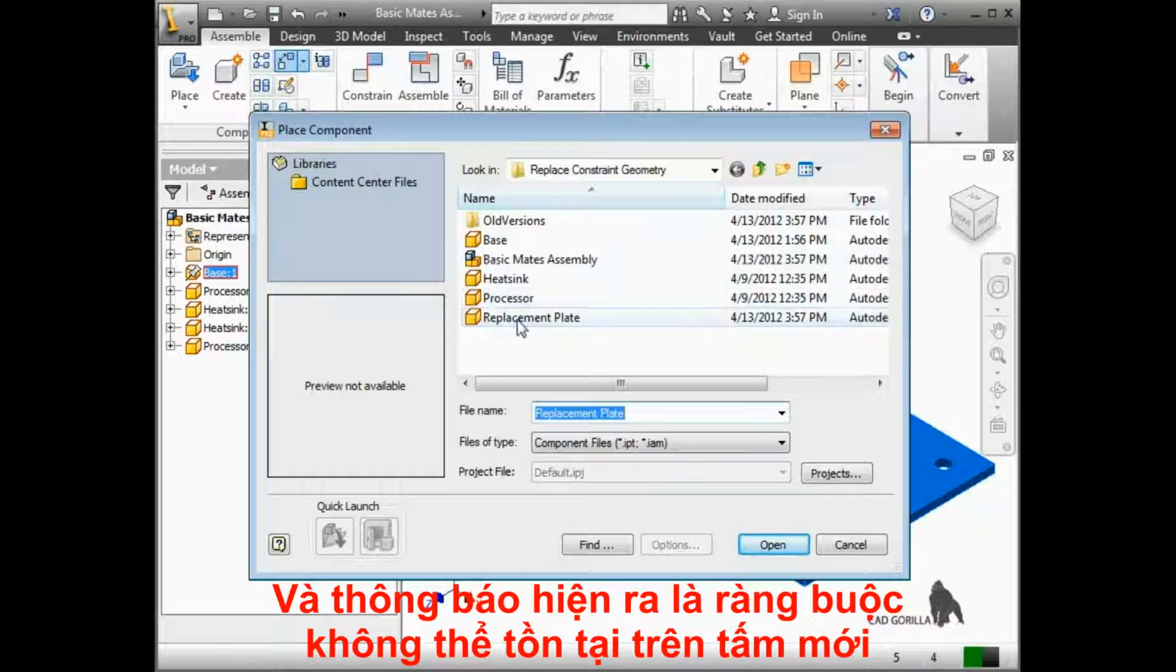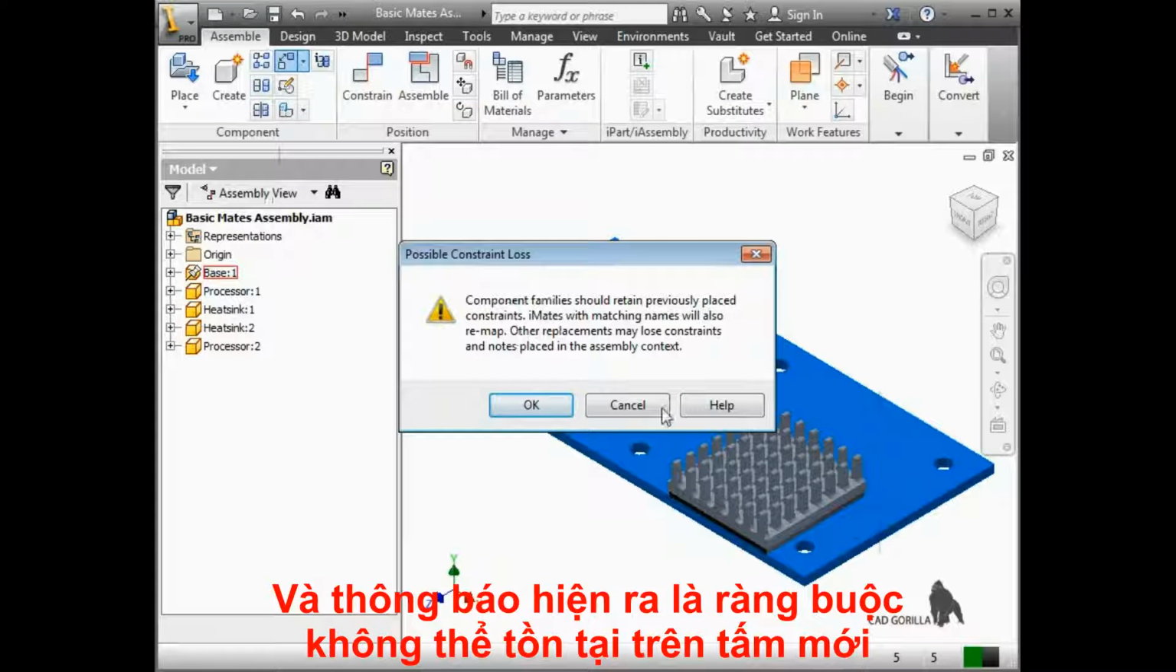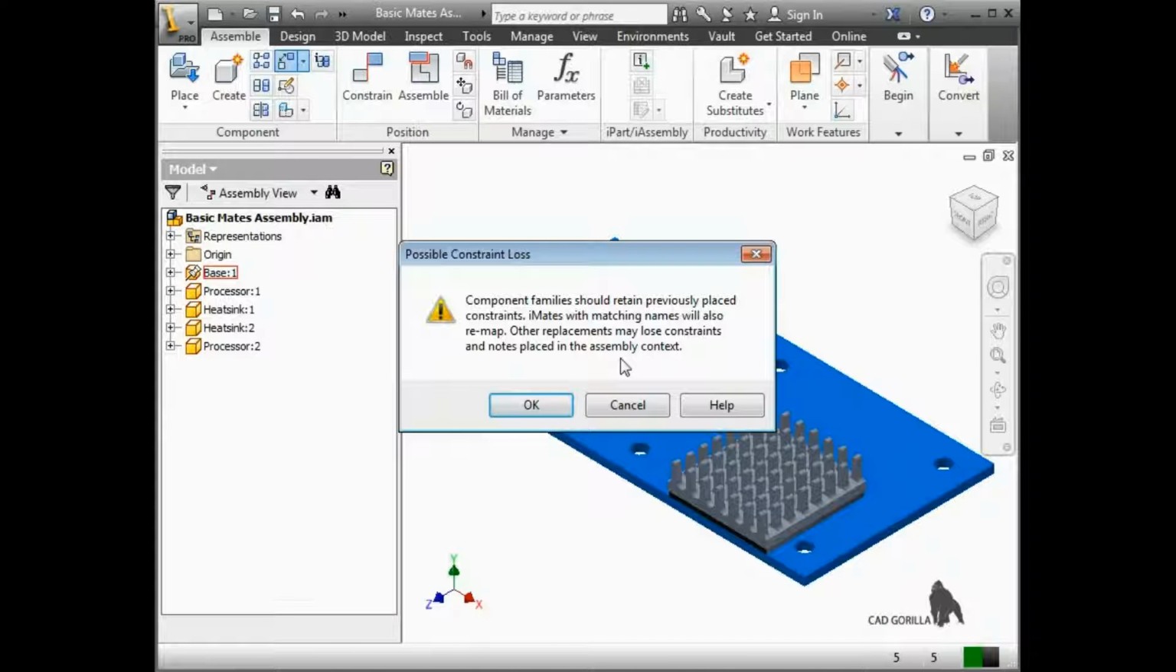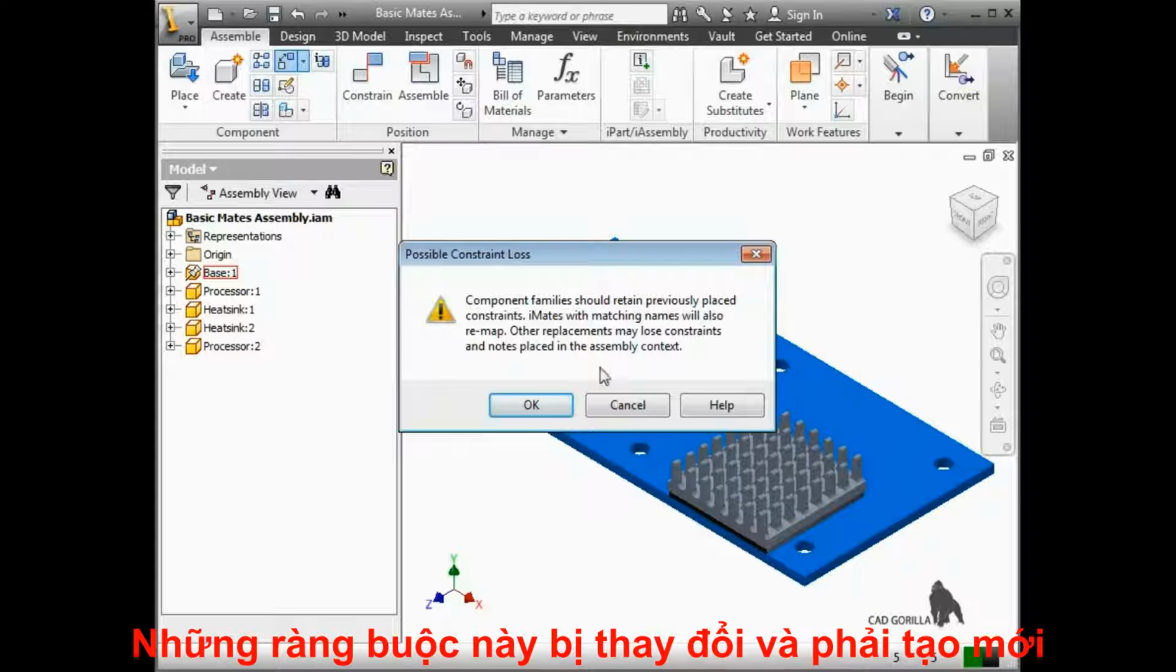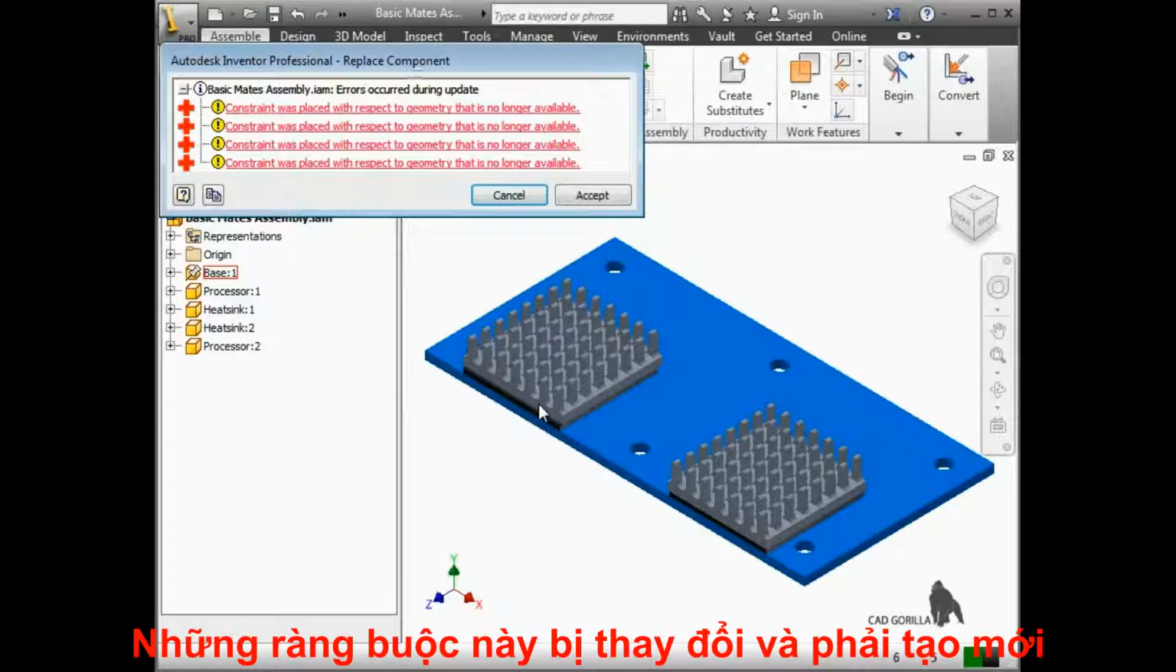I'll select Replacement Plate, and when I click Open, a warning dialog about constraint loss displays. Inventor warns me that constraints and possible existing mates may not be replaced for the part being placed in the assembly. Since I want to replace the part, I'll click OK. When I do, you can see that a list of errors appears. Inventor is trying to repair the constraints for the component that we are trying to replace, but these constraints are broken and will need to be created again.